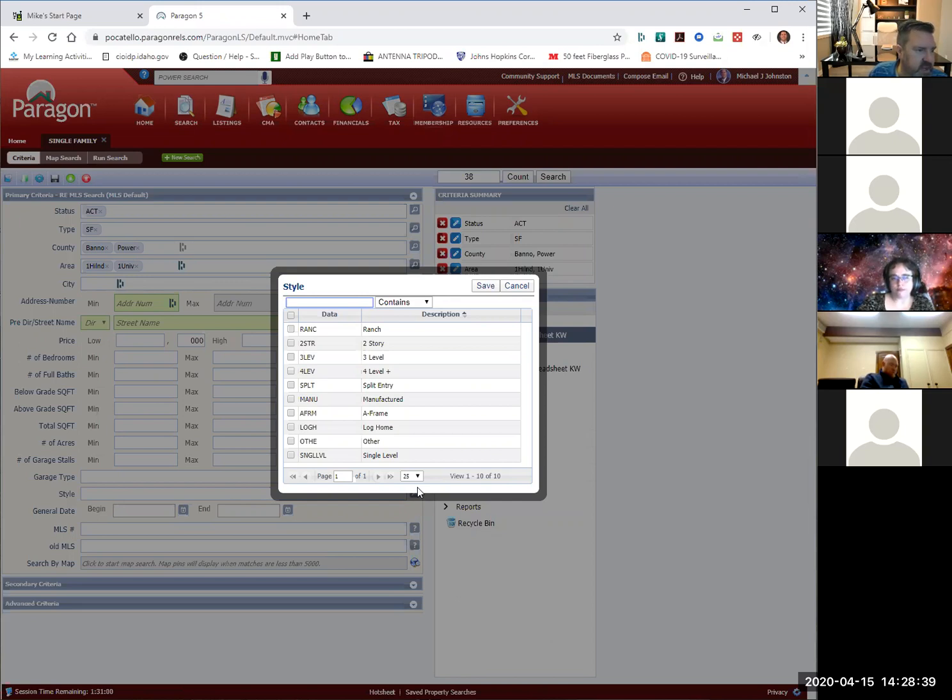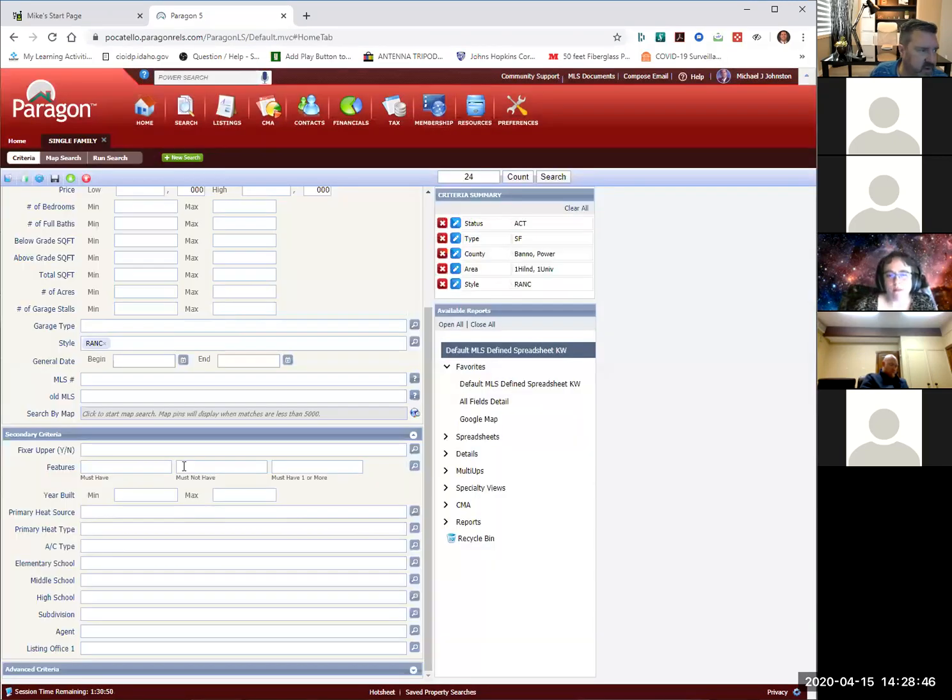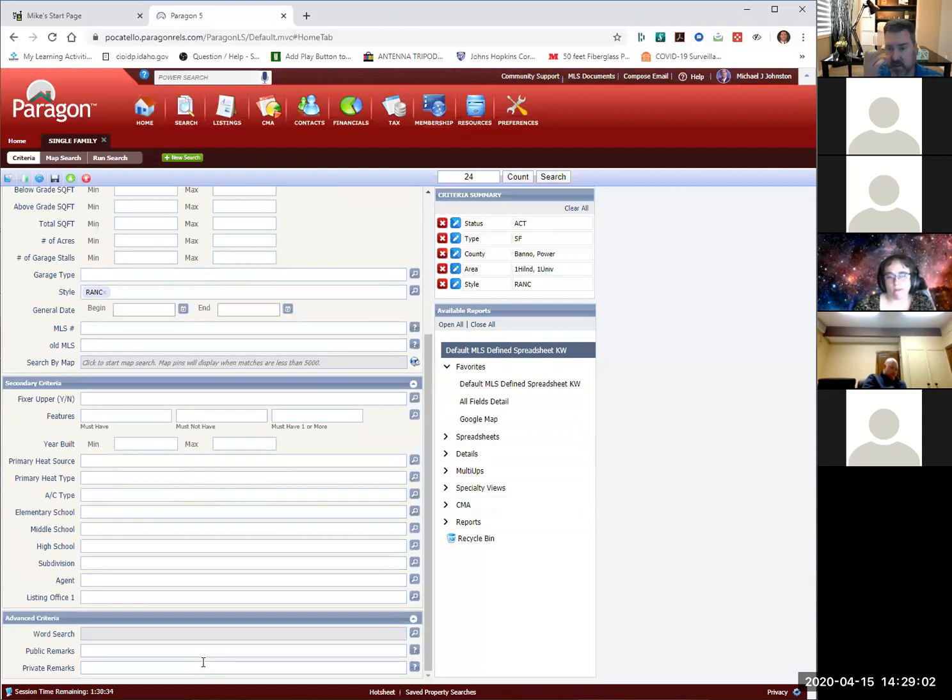I can go into a secondary search. So right here, let's click on that, and it pulls up a few other options that are here. Fixer-upper, yes or no. Features, it must have a skylight. It must have this or that. Air conditioning, elementary school. I can go into those different things. Or who has it listed if I'm searching for that. Then here we have the advanced criteria. I can search for something in the private or the public remarks if there's something there. I can do that. Once I have all that done, it shows me a synopsis right here of what's there, and I can click search.